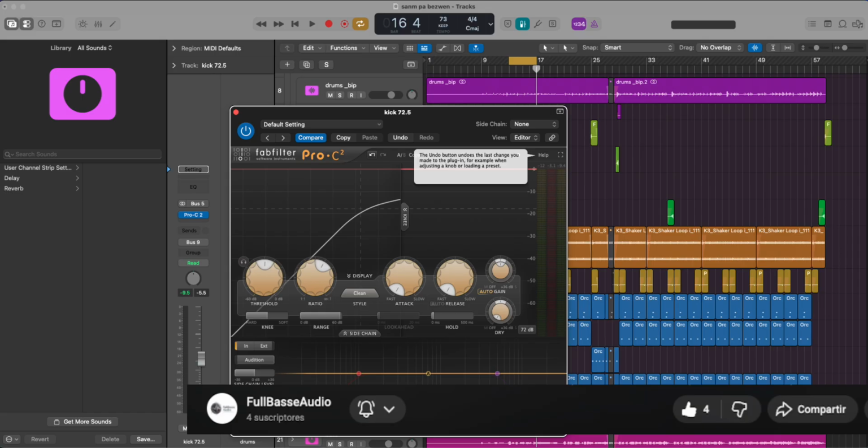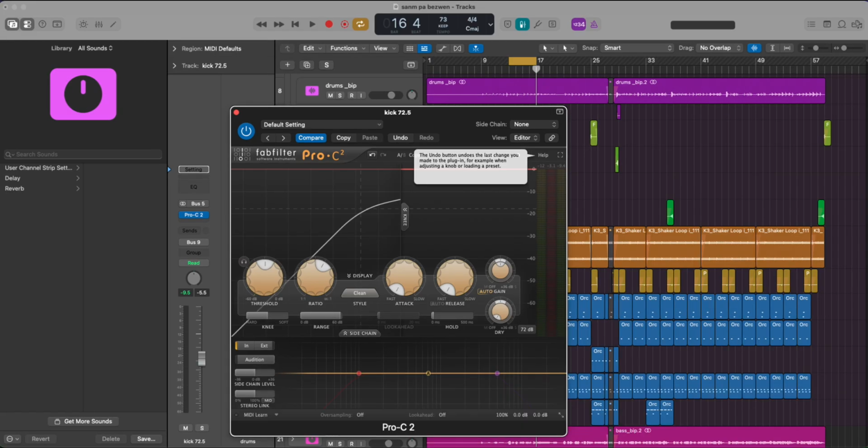Alright, enough talking. Let's put our ears to work and listen to exactly what the Pro-C 2 can do for a kick drum that needs more energy and control.